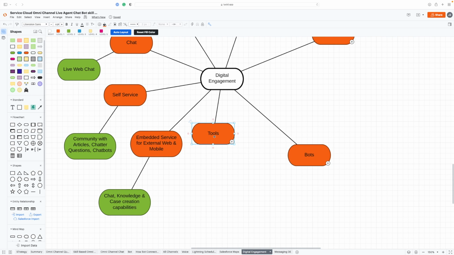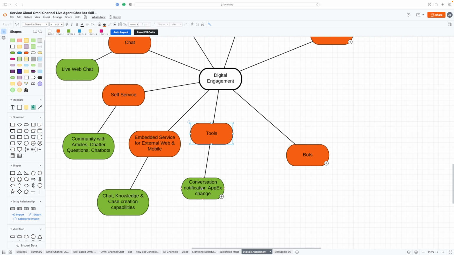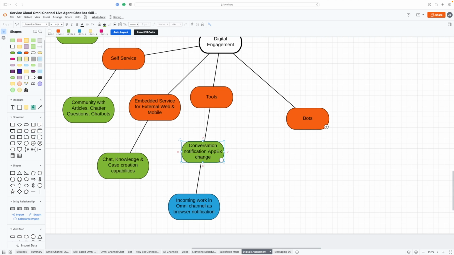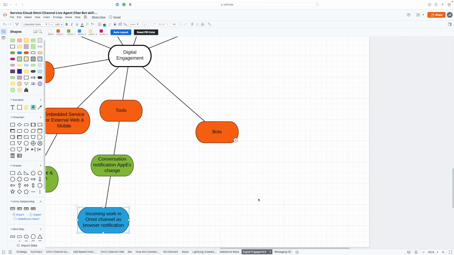And then the different tools for the digital engagement, like there is one AppExchange product which is a notification, and basically whenever there is incoming work, right now in the demo I'm going to show, whenever someone is trying to contact me as an omni channel, I get a ring and a voice. But if you have this AppExchange product installed, you can get a kind of push notification.